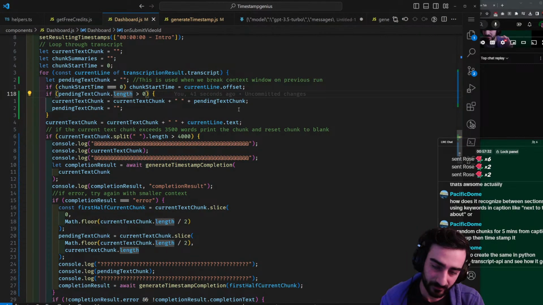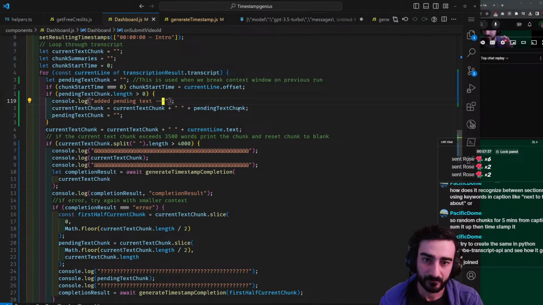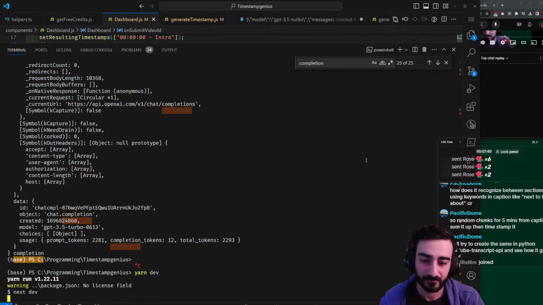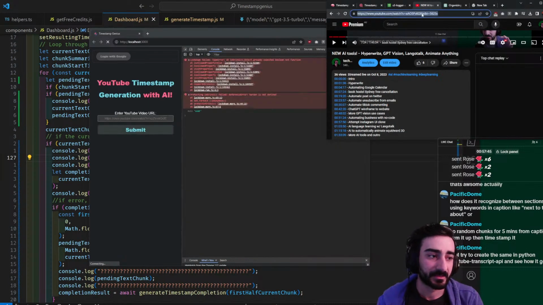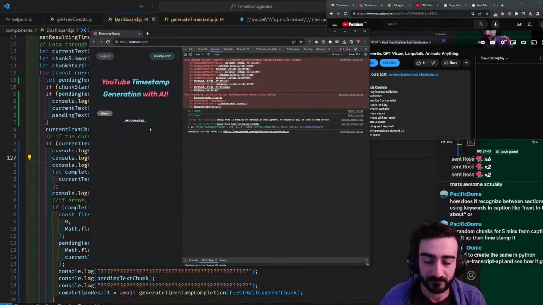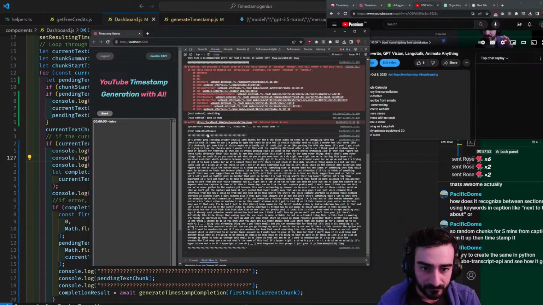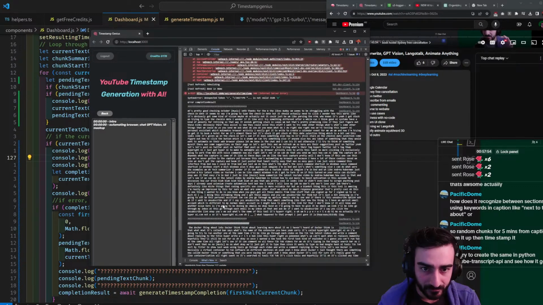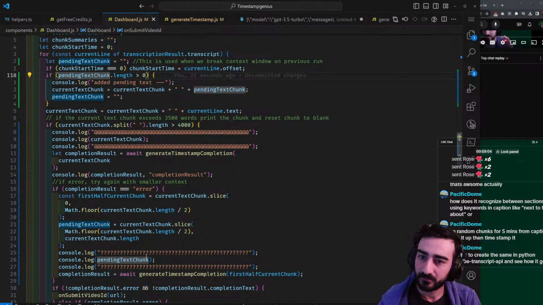So we added pending text. Why doesn't that get called? Or does it get called? I don't know. We'll see. More testing is required. Error. No, it doesn't. Okay. Maybe pending text chunk. Why does it never go in?